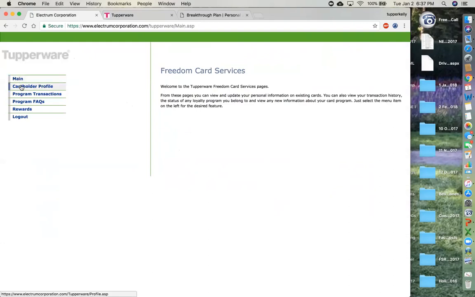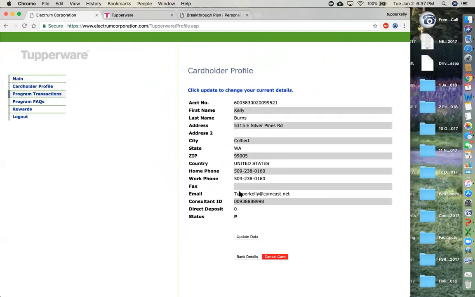We have our cardholder profile, and this is where you would put all your information. Most of this is actually filled in for you when you enroll in the card anyways. But down here is where you would change your bank information, or cancel your card altogether. So if, for instance, you change banks or you change accounts, that's where you would change that information, both on your Tupperware debit card, but it's primarily your check card.